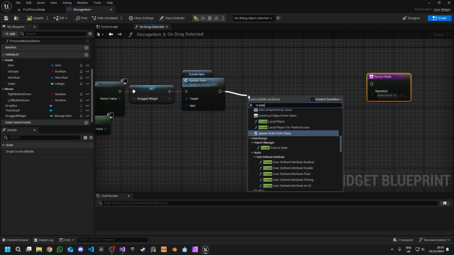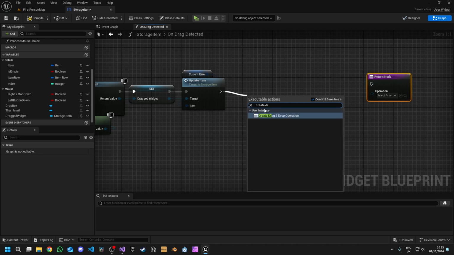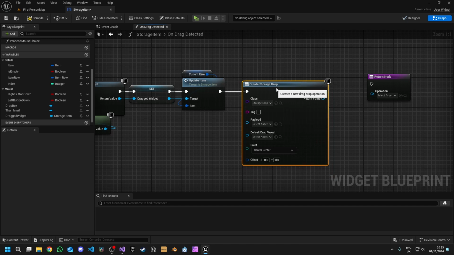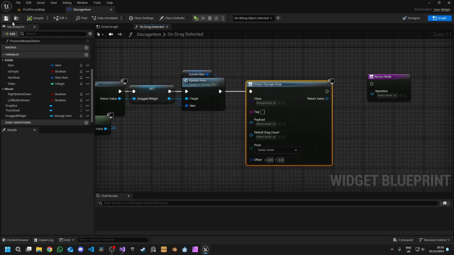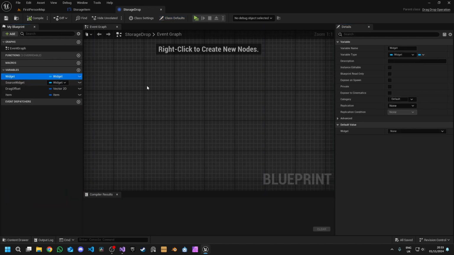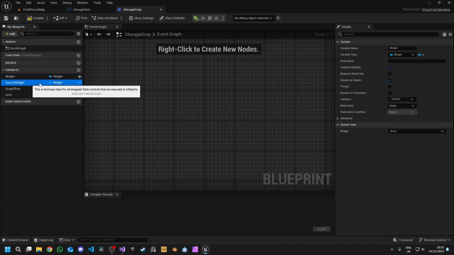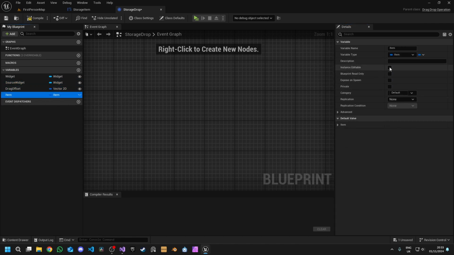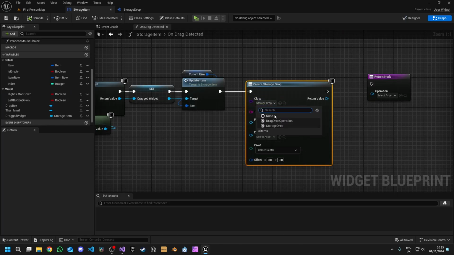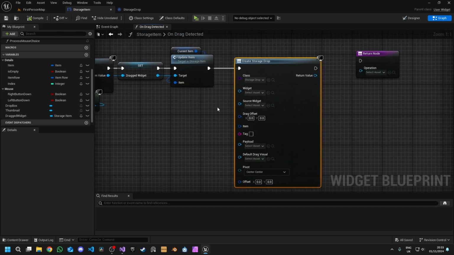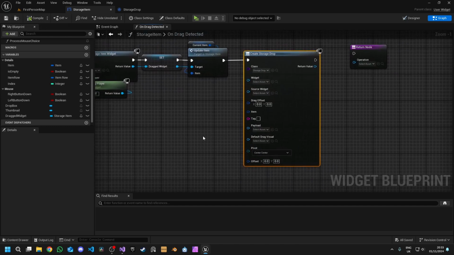So what we have is create drag and drop operation, and we can select our storage drop that we had here. Though I have made one mistake and I need to make this instance editable and expose on spawn. So please go do that, because otherwise that's going to make the whole thing pointless. Select none and then just select back and it will refresh itself. Or you could just recreate it. It's entirely up to you.